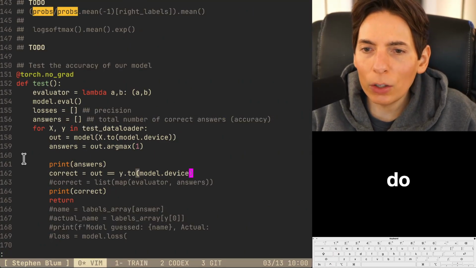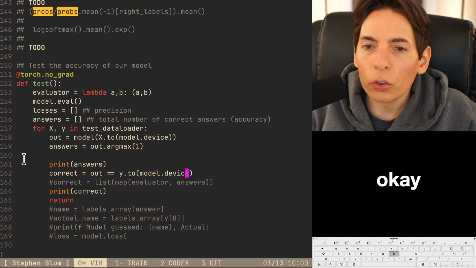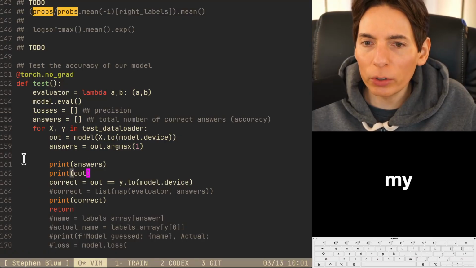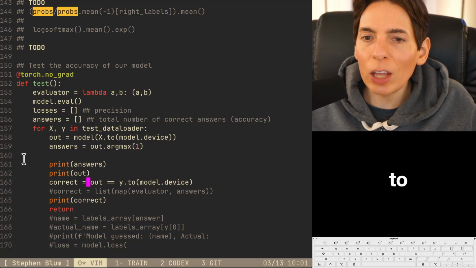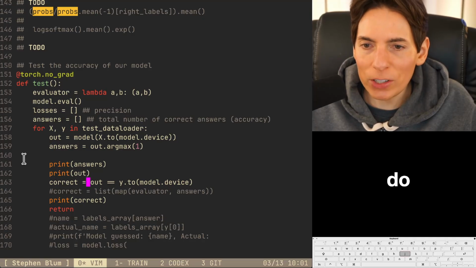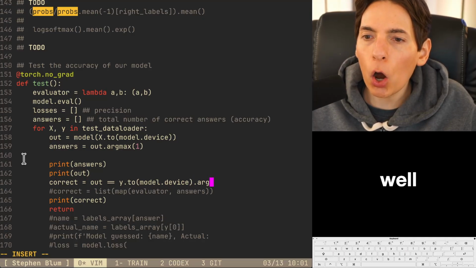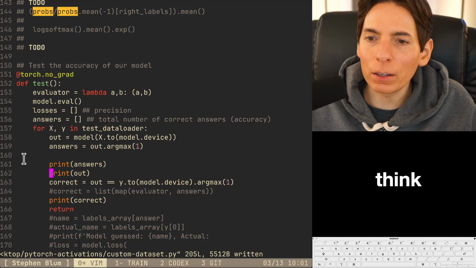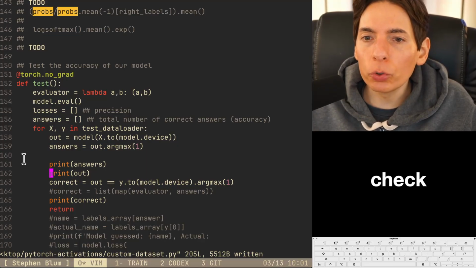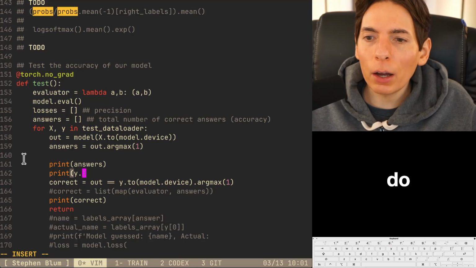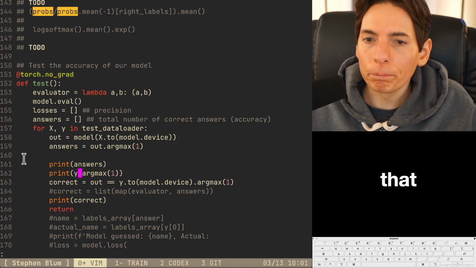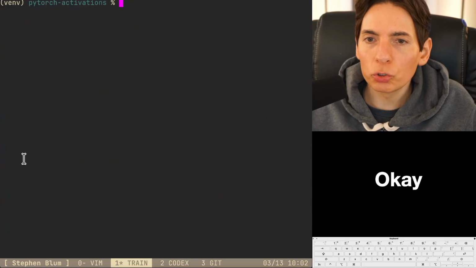All right, so maybe what we have to do is something else. I've already got my out with my answer, so I don't need to reprint it because I already argmaxed it. Do we need to do the same with y? We do need to argmax it as well. The argmax 1. There we go, I think. Let's double check. So we'll do y dot argmax 1. I think that should be fine. Okay, let's try that.